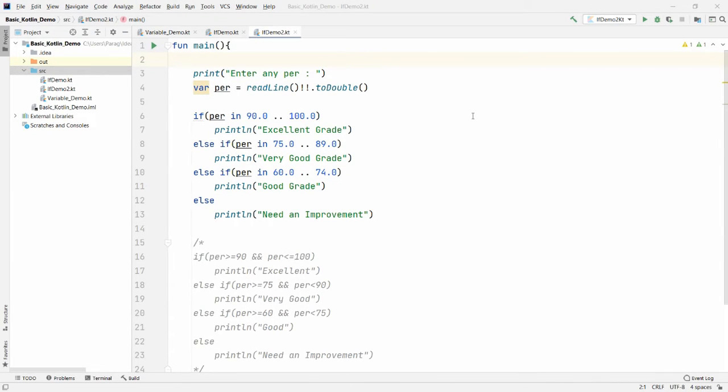In the previous video of Kotlin, we talked about variable demo and if expression. Now today, we will discuss the when expression in Kotlin.